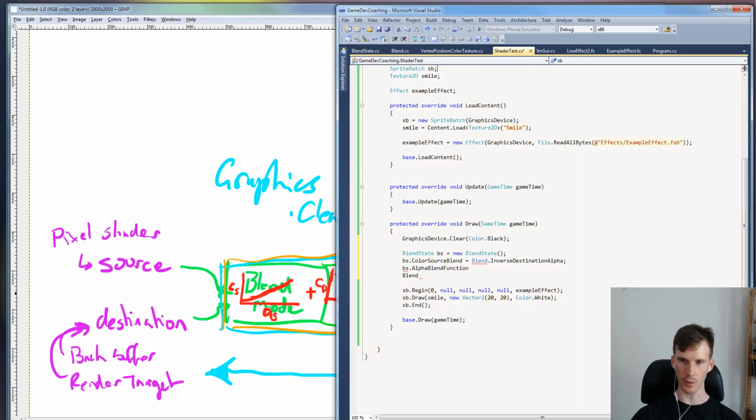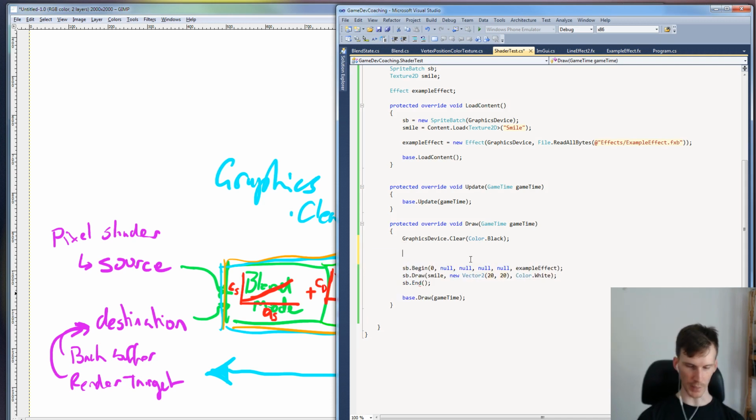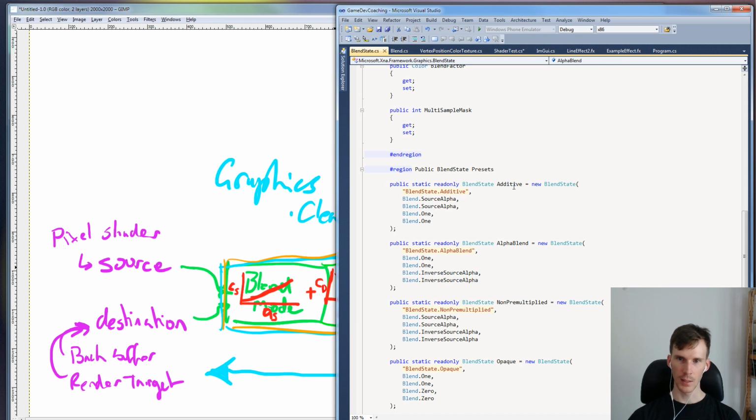So let's go into the code, and because we have FNA here, we can actually look at this, because there's a few built-in blend states. There's like 1, 2, 3, 4 blend states that you might actually use, and so alpha blend. This is the new style alpha blend. This is pre-multiplied alpha blend, and non pre-multiplied is the old one. So that's what I drew here.